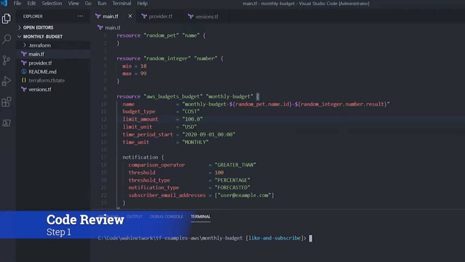Let's get coding. So what I've done so far is I've taken the monthly budget code that I wrote in another video earlier, and I've tacked on two random entities to the name of the budget. First we have this random pet name. It just picks a random couple of words, and that's the pet that we're going to call this, and a 2-digit integer, because I have a random integer between 10 and 99, and it's going to add that to the name of the budget. So the situation here is I don't really know what the name is going to be.